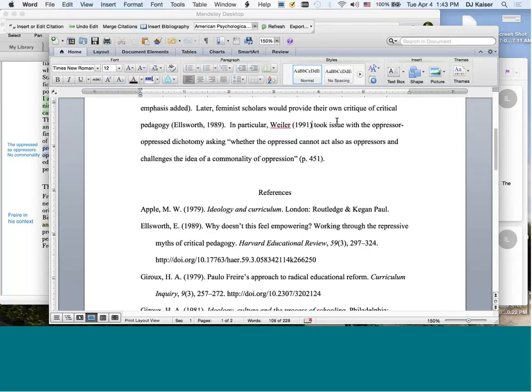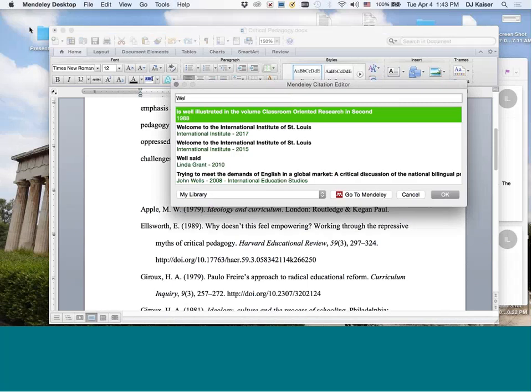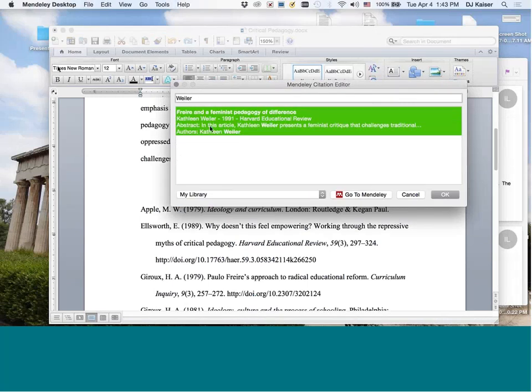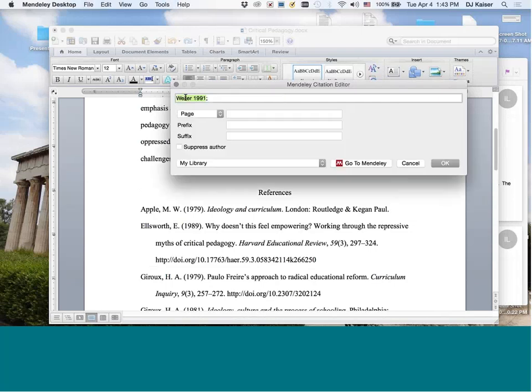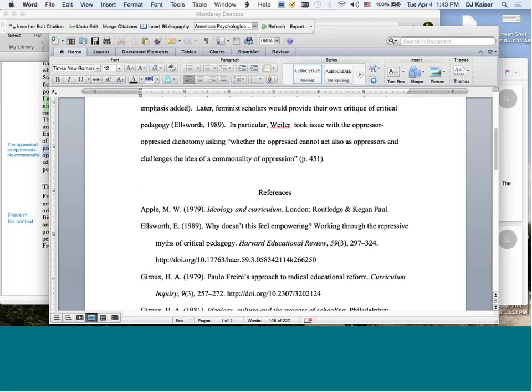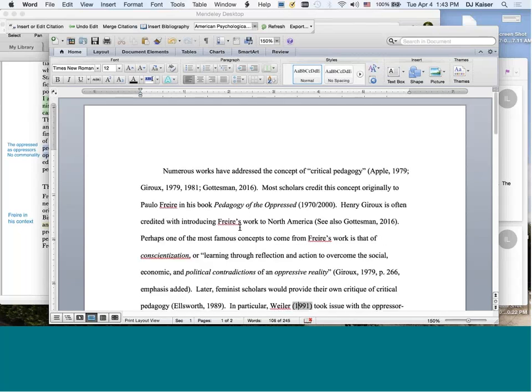So this shows me, oops, I need to go back. And I'm going to again put in Wheeler. I click back on the author's name, the press author. Now once I've got this in as a citation, Wheeler magically appears on my reference list again. So those are some quick and helpful tools while you are using Mendeley.